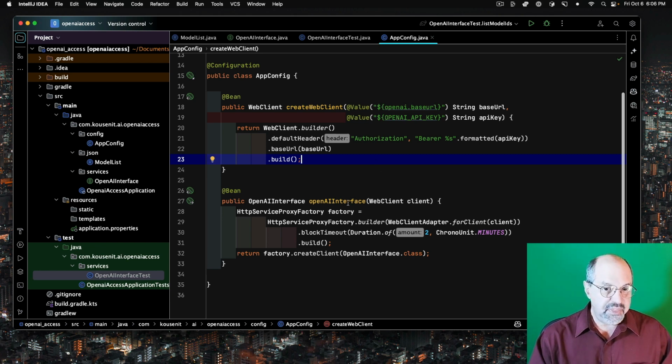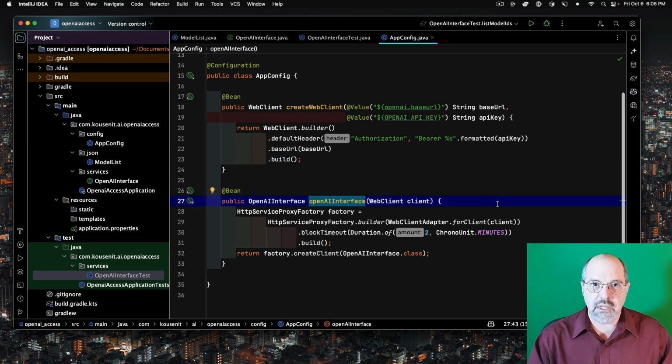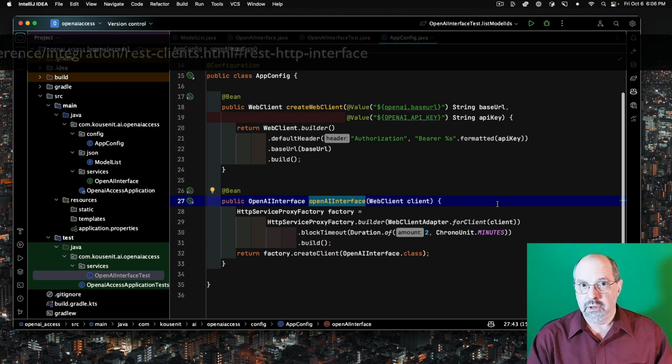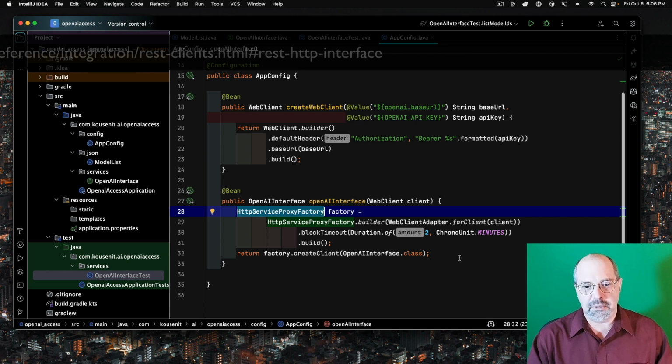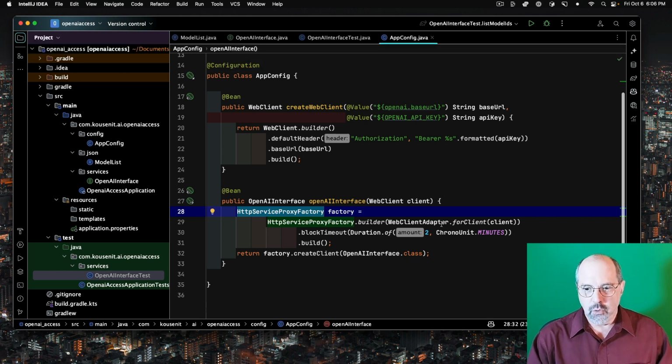And then this method here, this bean, is all about the boilerplate. This boilerplate is taken almost exactly from the documentation for HTTP interfaces. So it's all about customizing an HTTP service proxy factory to work with that client bean up here, that web client we're talking about. I did set a long timeout for it, but that's partly because it takes a little while to respond to the chat sometimes. That's going to become more important when we talk about image generation. But all of this is boilerplate.